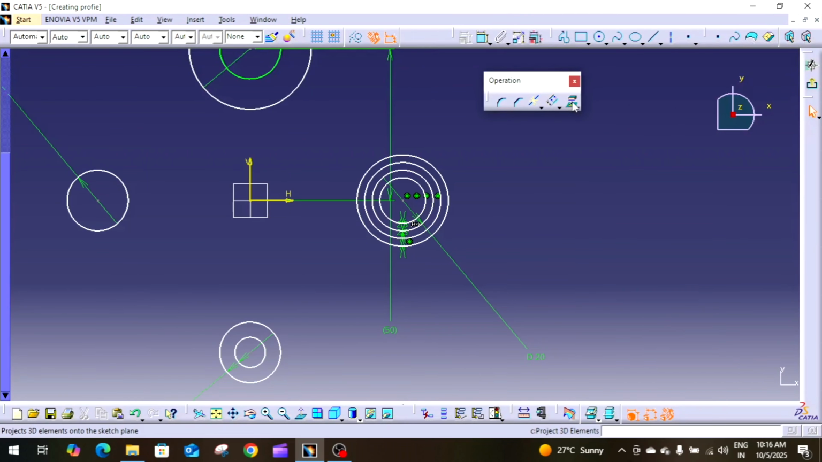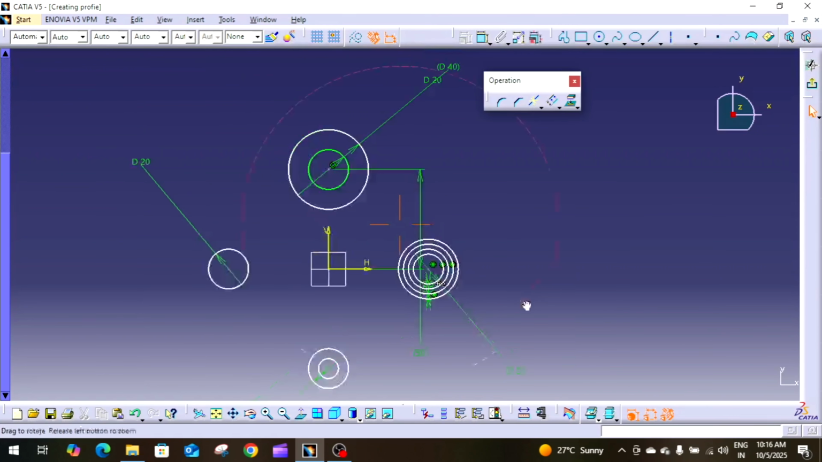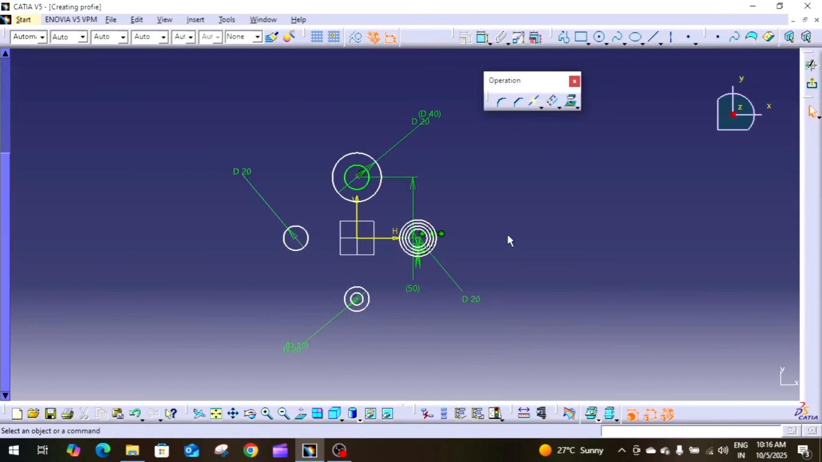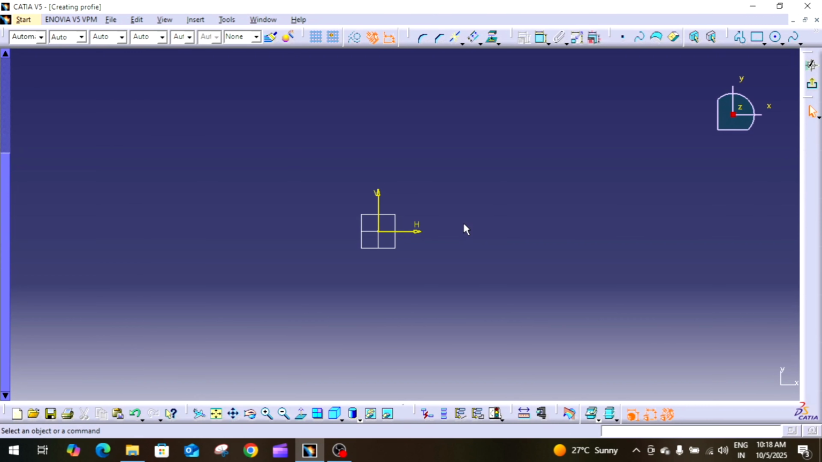Now this is your project 3D element. This we will discuss in another chapter, where we use the project 3D element while creating 3D geometries. Next is analyzing the sketch. What we have created, is everything fully constrained or under constrained, or is anything open in the profile? We will check everything by using sketch analysis.